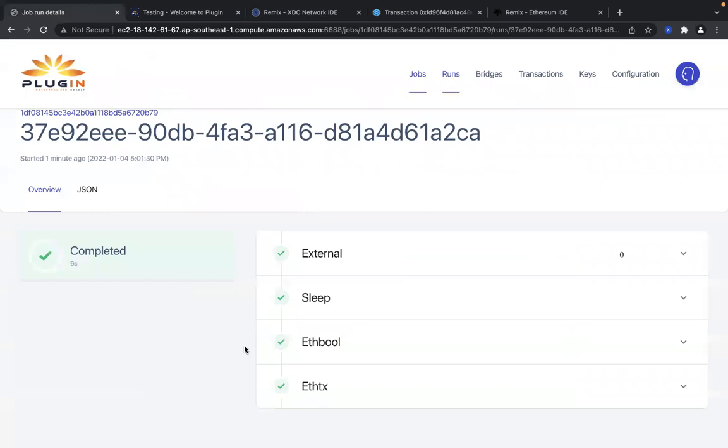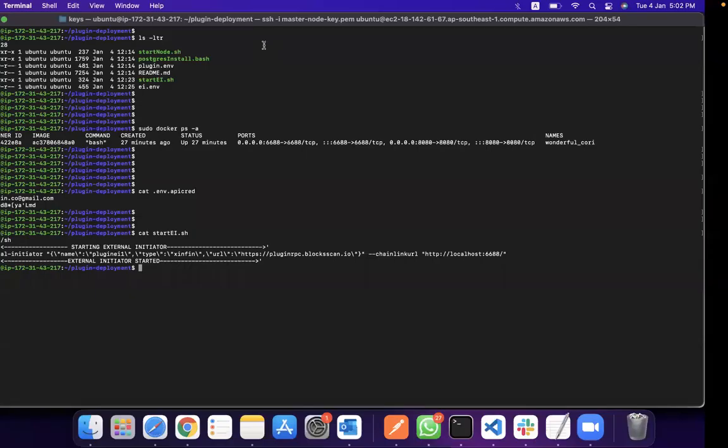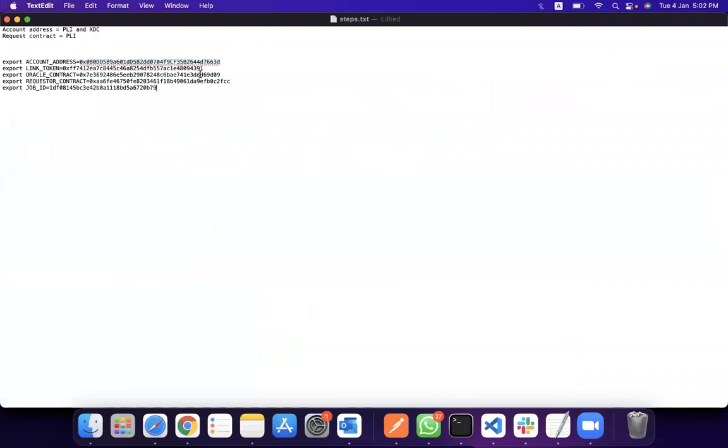So if you're at this point, you're 100% done with the setup. So you just note down your Oracle address. Basically, you need these details: Oracle address and the request contract and the job ID. So just note down these things. And the next thing you're going to do is just go ahead to the node operator platform, sign up yourself, and just give in all details and send your node for approval.